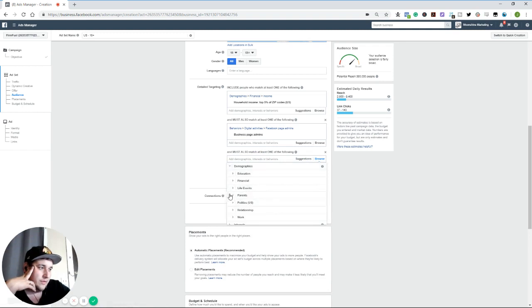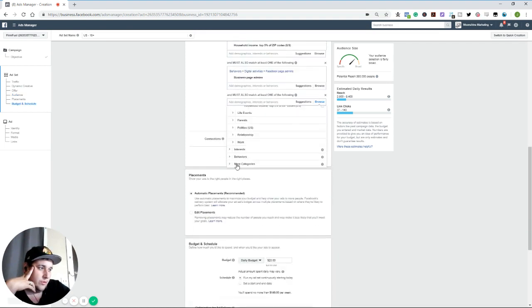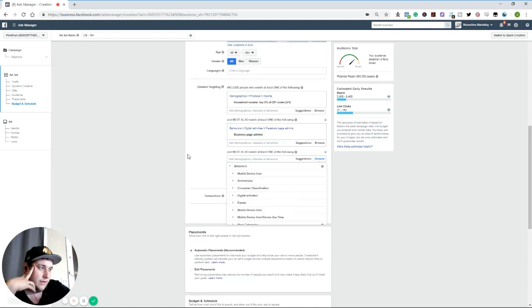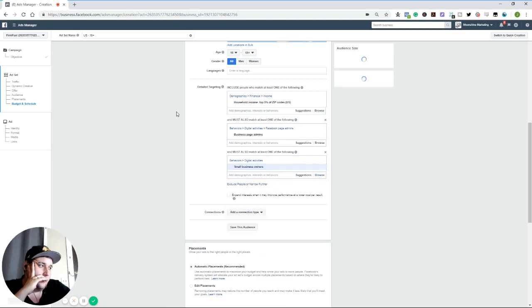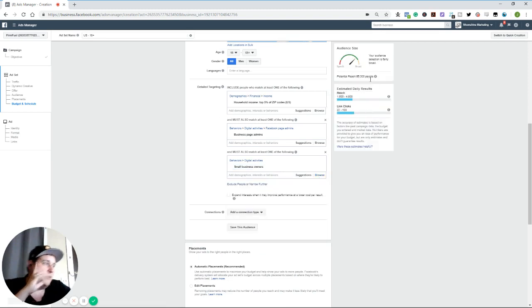So I'm going to narrow that even further then. And so I'm going to, demographics, right? I'm going to go back to financial. I'm going to go to income. I'm not going to go to income. I'm going to go back down to my behaviors, right? And there's some interesting ones inside of here too that I didn't even touch on. So, I'm going to say small business owners inside of that. So now I've got 65,000 people. So these people live in the top 5% zip codes. They are page admins. They are small business owners.